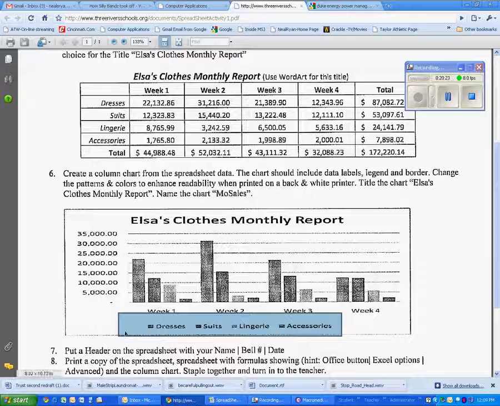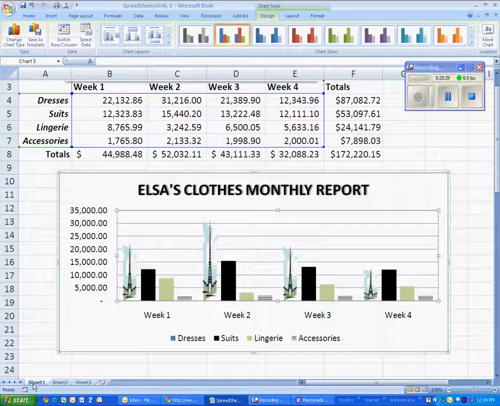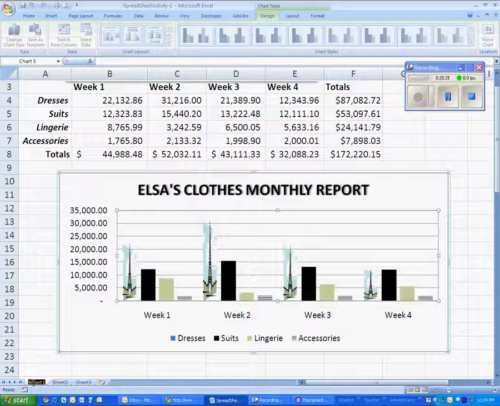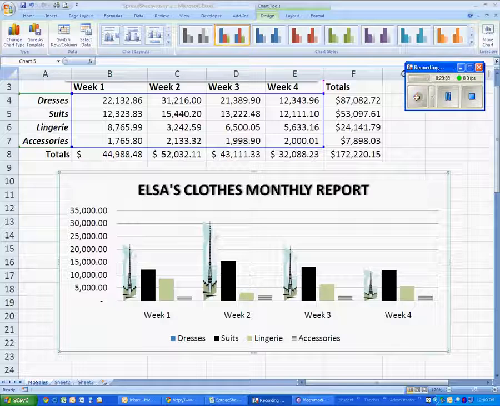Then if we look at our instructions again, it says name the sheet monthly sales. So we come down to the bottom where it says Sheet 1, double click there and name it monthly sales, or MO sales. Here we go. So now the sheet has been renamed.